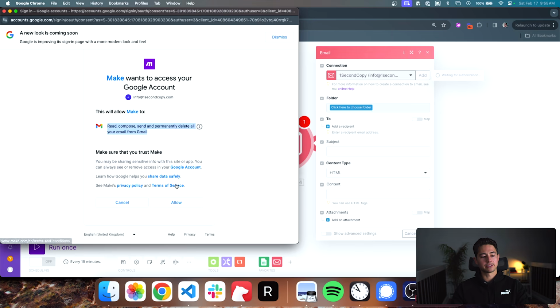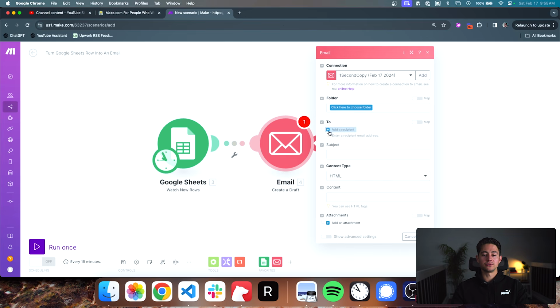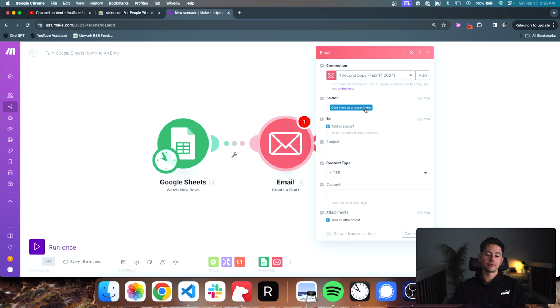It's telling us that it's going to allow Make to read, compose, send, and permanently delete all of your emails. So just make sure that that's what you want Make to be able to do. Obviously, it's going to try and push for as many permissions as possible. So don't really worry too much about that. I never really do. And then, now we can actually do things with this email.